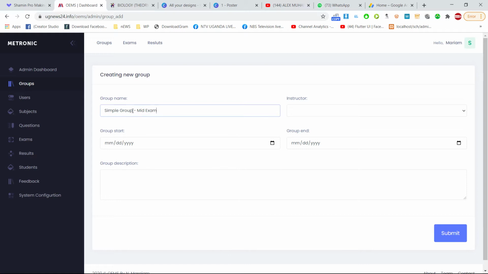So maybe it can be a course name and midterm, because these people will do exams in form of their courses that they do. So a group name and then course name and then the exam name. So you can just find a format, how you can format by your own.